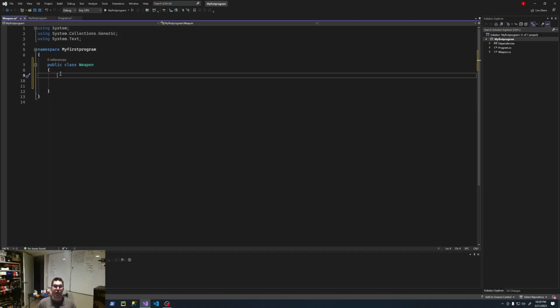Now we want to add some variables that are going to describe our weapon. The first one is going to be public string. If you remember from episode 2, a string is a name or a word or a sentence. In this one, it's going to be the name. Because it's a member variable, which means it's part of the whole class, you put an underscore. You do shift, and it's the key next to 0. Then we want to type name, and then a semicolon.